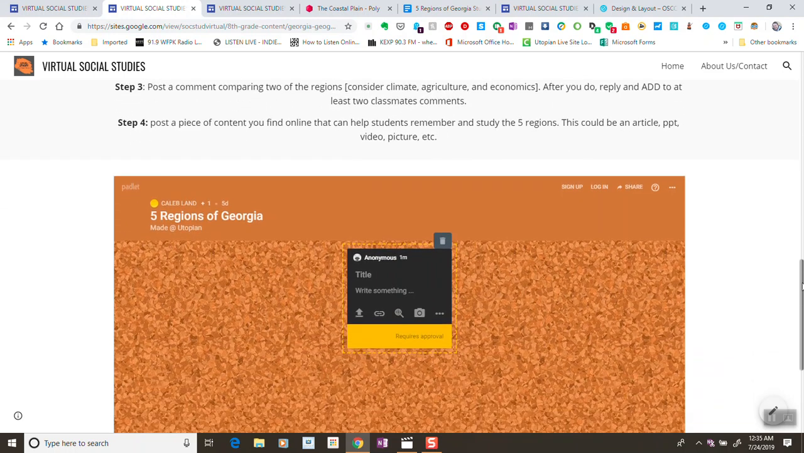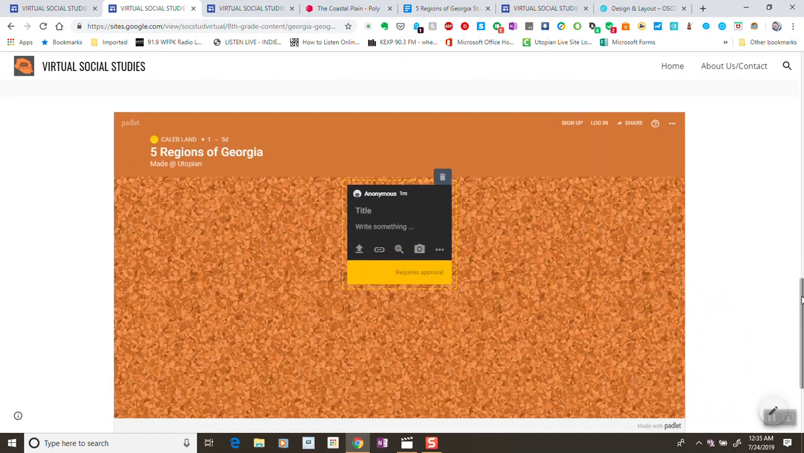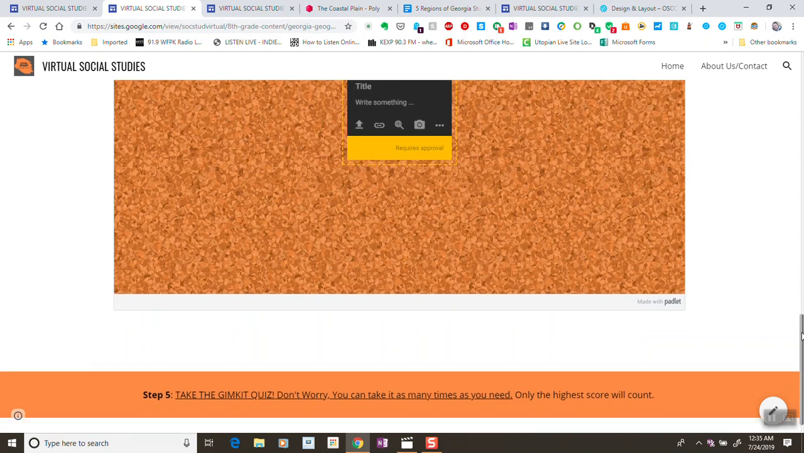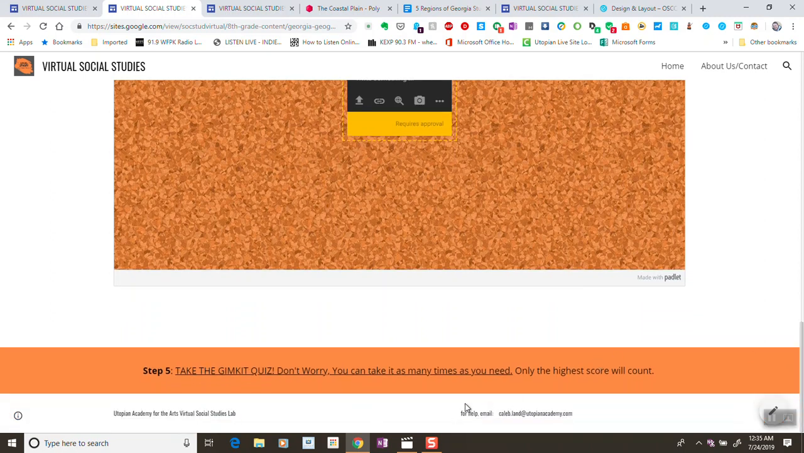And so by the end of this activity, you'll really have an entire wall full of content with students developing their learning for themselves and interacting with each other's posts. And then finally, that's kind of a formative assessment for them. And then as sort of a summative assessment for this, they'll have a GimKit quiz, and they can take it as many times as they need. So they're able to kind of click here and take it online.